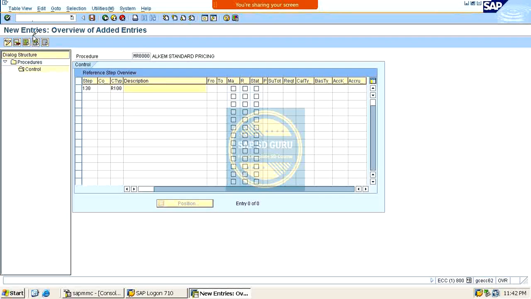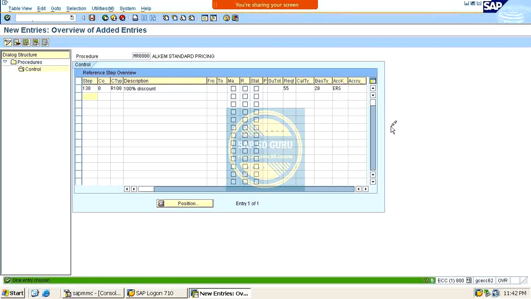So from should be net value actually. I will give the from and to later. Then what is the requirement for the R100 condition type? Yesterday we have told you, 55. Then what is the base type formula? Base type formula is 28. And account key is ERS. So now let me save it.